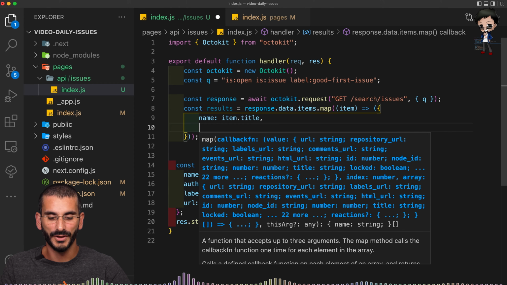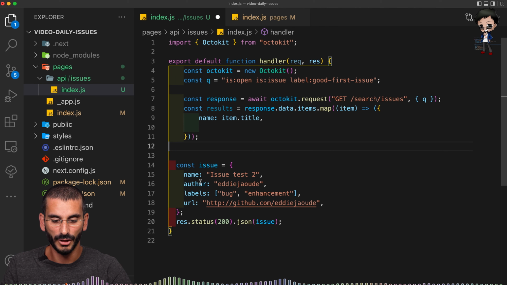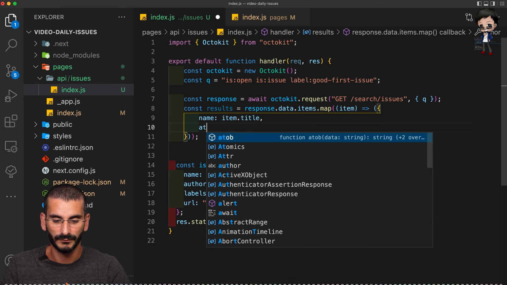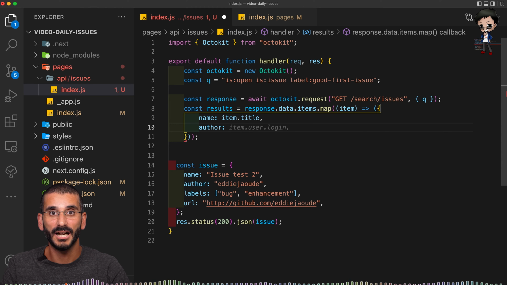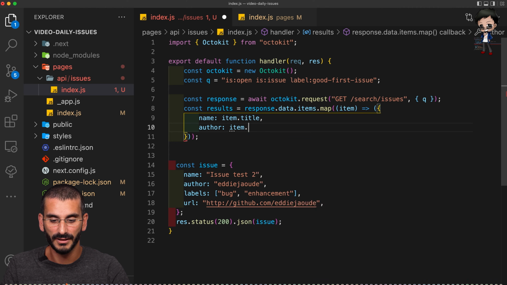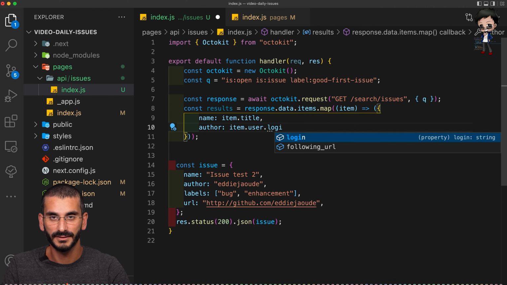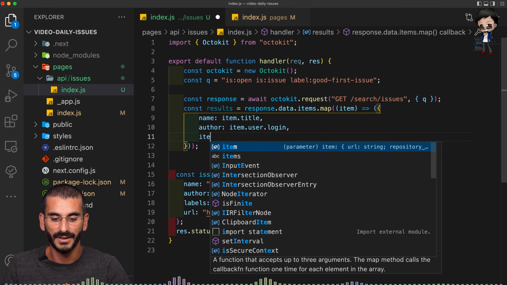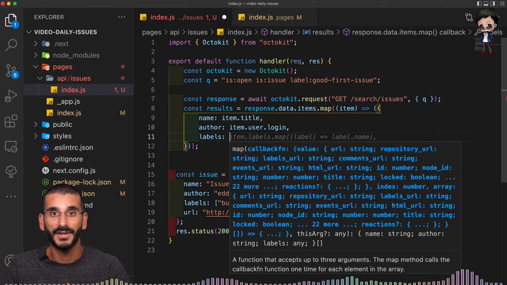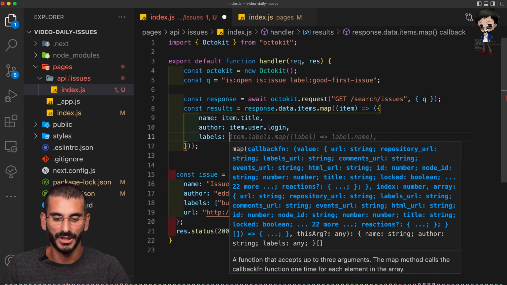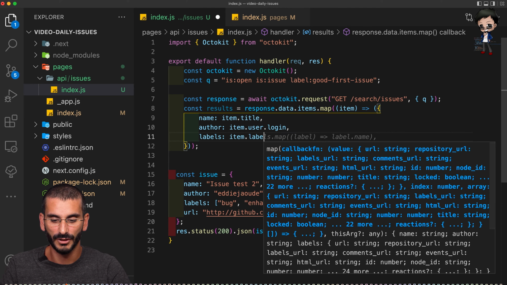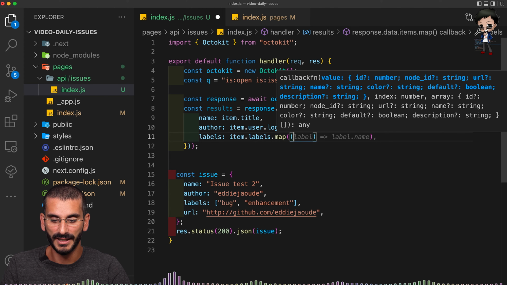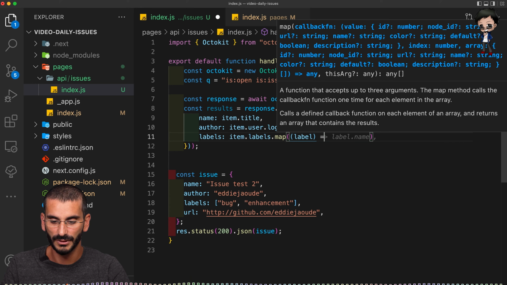And we're going to also want the author, as you saw from the hard-coded data below. On GitHub, they call it user.login. And then next, we're going to want the labels. But the labels themselves are a collection of objects, so we're going to have to do a map on those as well. Otherwise, it's just too much data that we don't actually need. So we'll say item.labels, and we're going to do the same thing, map over the individual label. And from that, we only want to return the name.